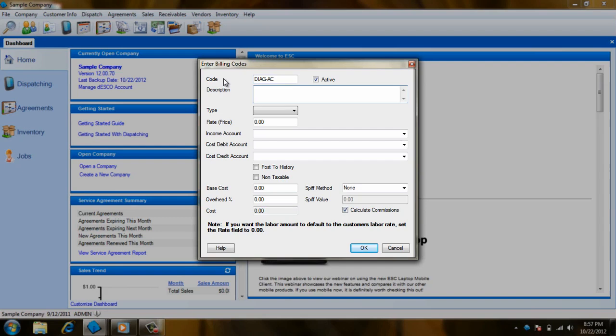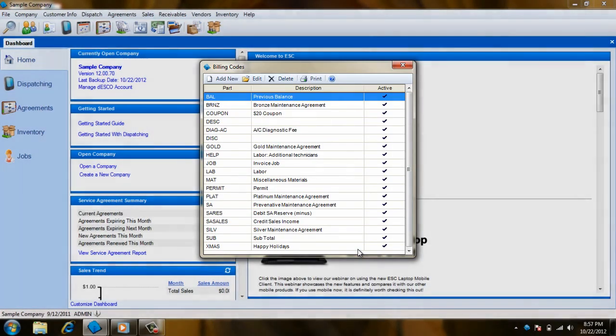For this example, we'll enter a billing code called Diagnostic AC. So this would be a type of Other. I can also put in a price for this code, but if I leave the field blank, I'll be able to enter the price directly on the invoice. The same goes for the cost field. When you're done, click Save to create the code.